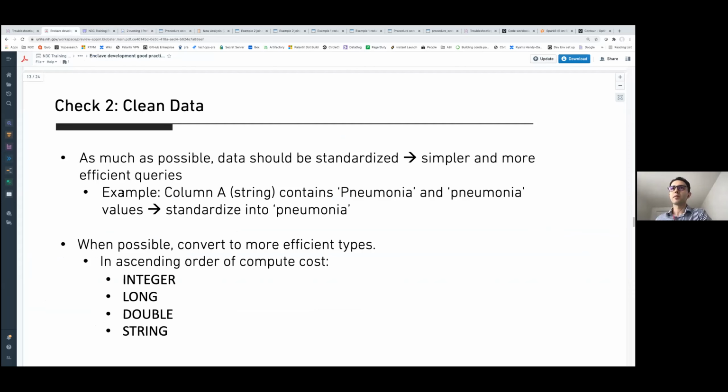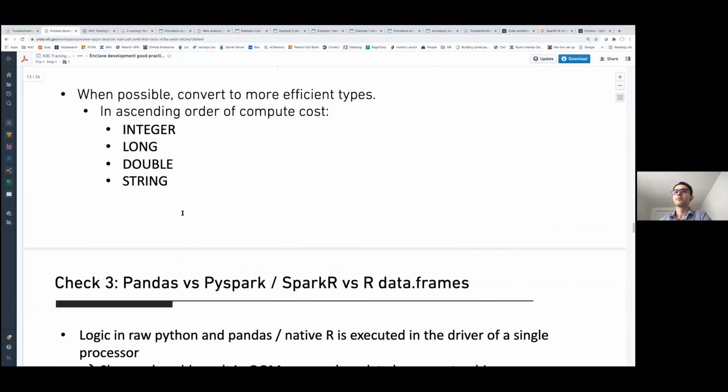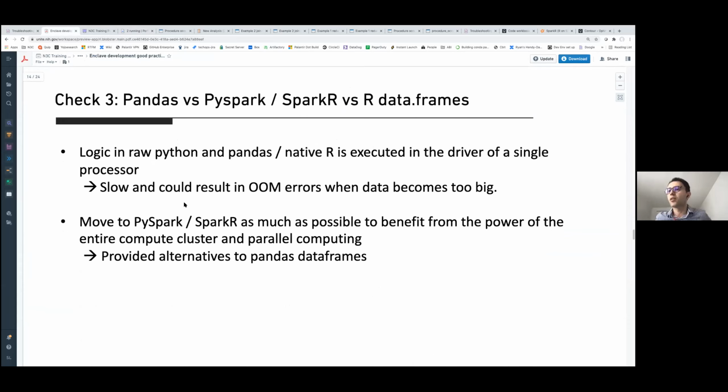So that was it about cleaning data. Now, I know on the poll, some of you mentioned that you are not familiar with the Spark libraries, such as PySpark and SparkR. These are Python and R libraries that interact with Spark and give you some functionality that is similar to Pandas, if you're used to working with data frames in Python, or similar to native R data frames.